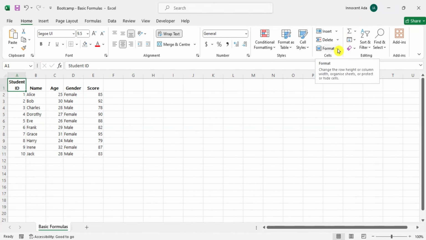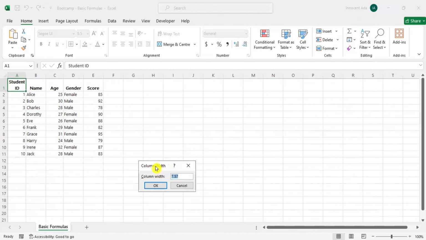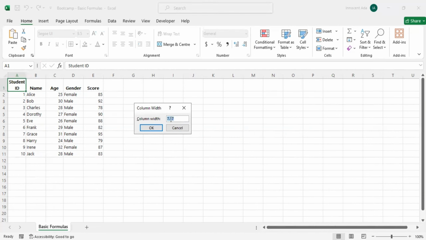If you want to format based on a specific width, you click on Column Width and you have the area where you insert a specific number for the width. Currently, it's at 7.57, so we can decide to change it to 12, and then click OK.